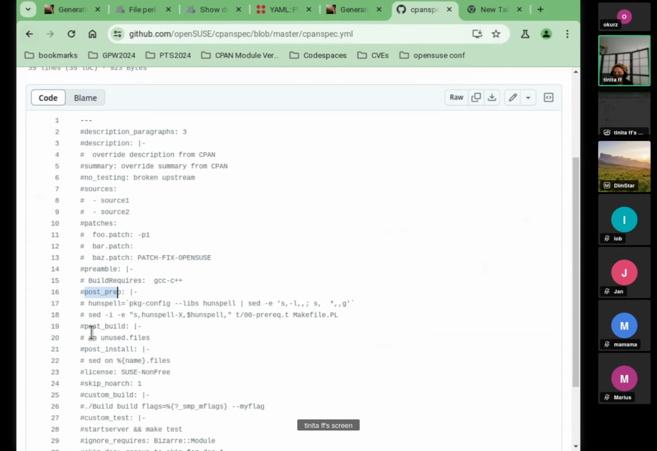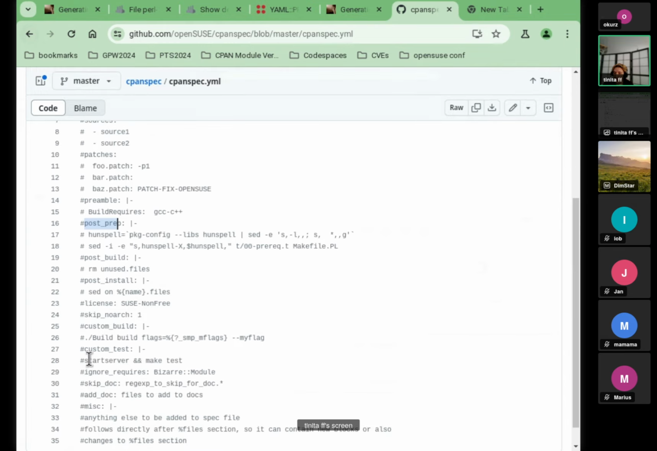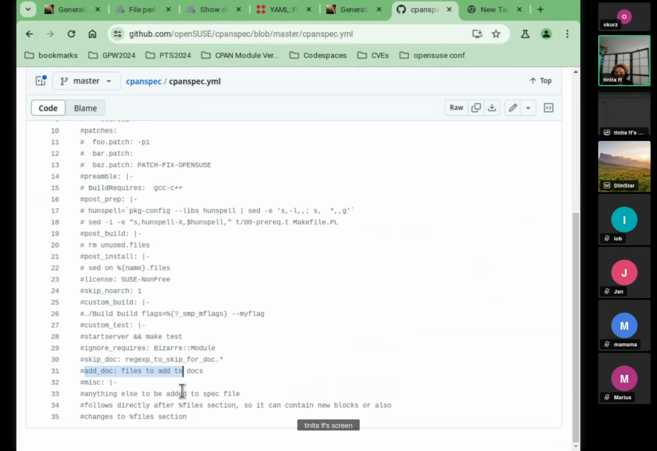Post prep, post build, custom test, skip doc, add doc. So there's a lot you can override, and most of the things you would want to do manually in the spec, you should be able to do with the cpan spec override.